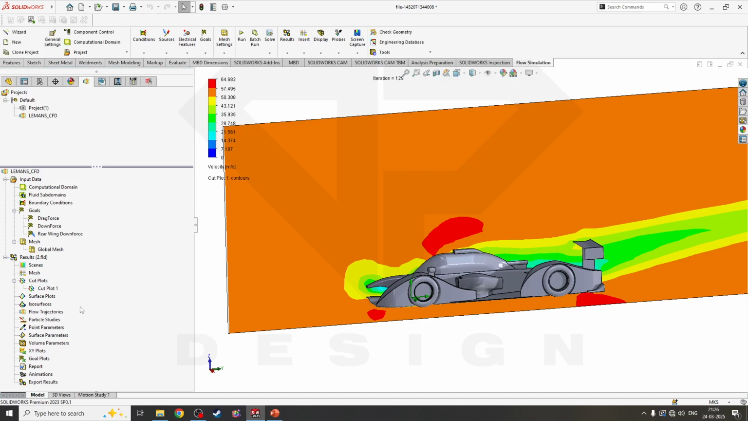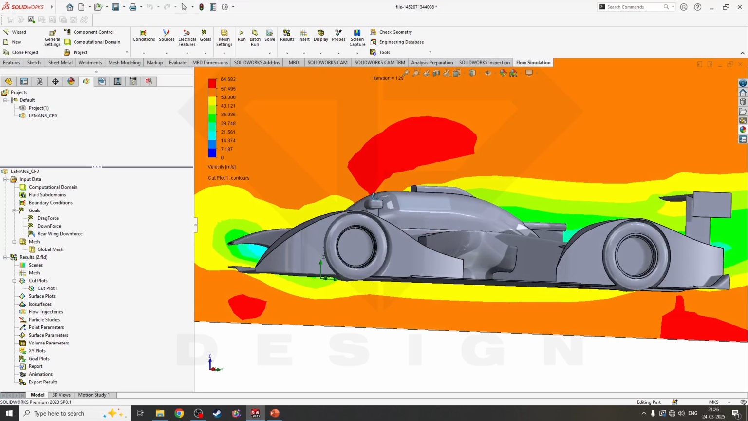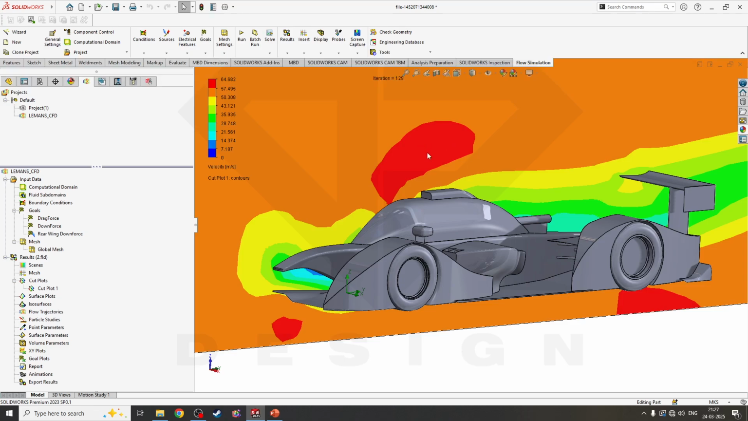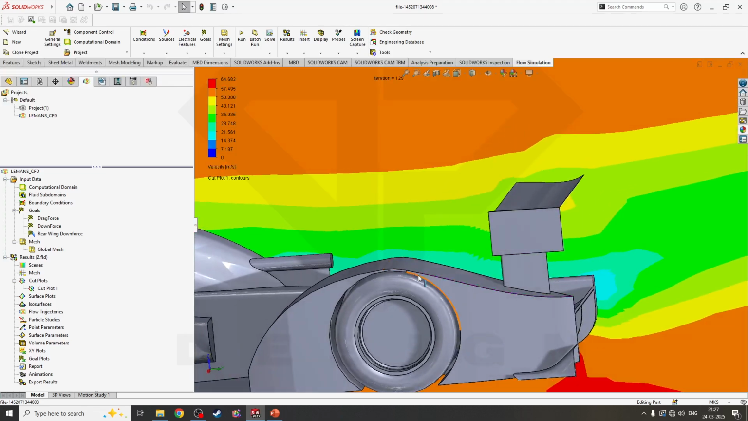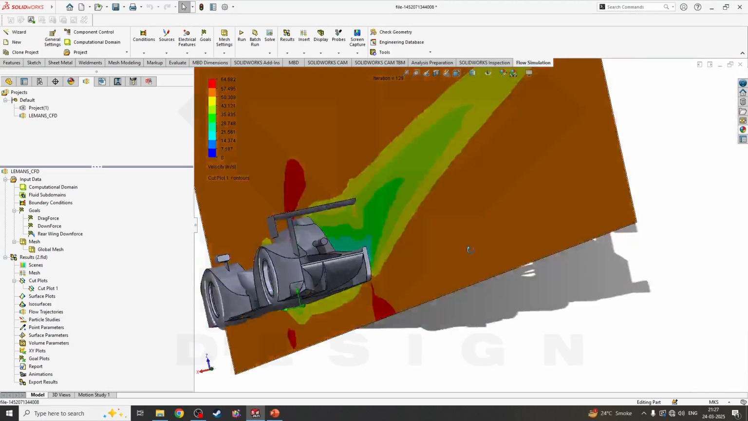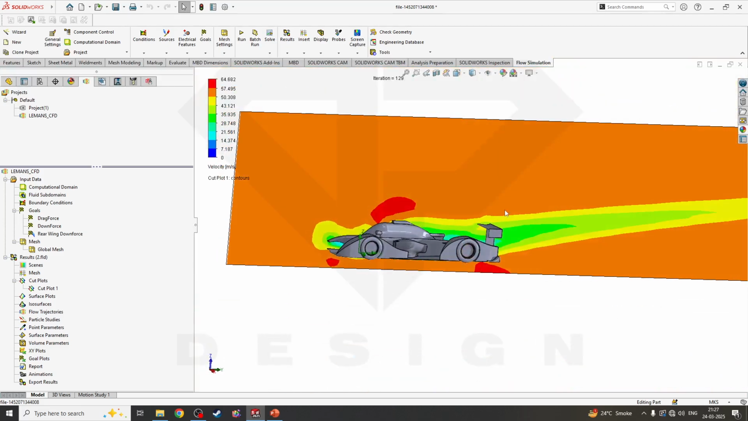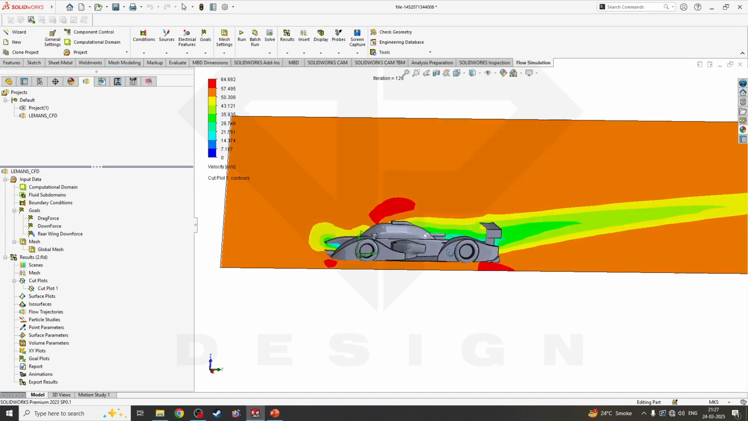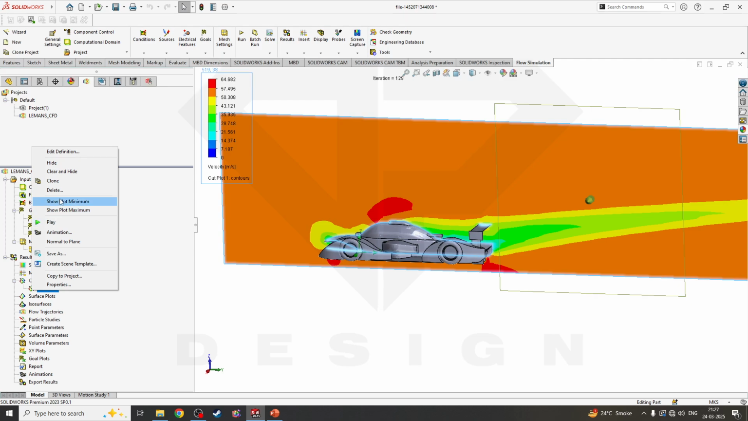So as you can see the contours are happening. Here the velocity is very high on the upper side, and behind the car it is very low. The blue region, as you can see here, the turbulence is getting generated. Okay, good. I will hide this cut plot for now.